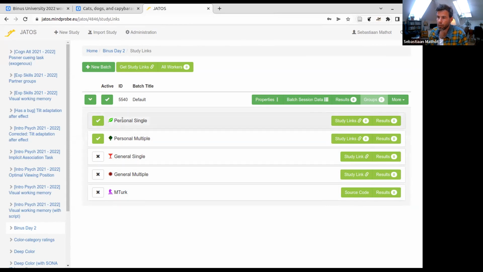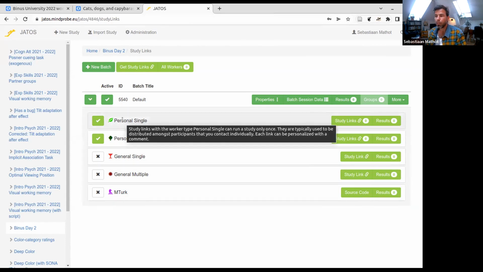So what can we say? The personal single worker can run a study only once. So basically you get a link to the participant. Each participant has an individual link. So you need to create as many links as you want to have for the participants. And they click on it once. They need to finish the experiment. And that's it, basically. So this is super restrictive.